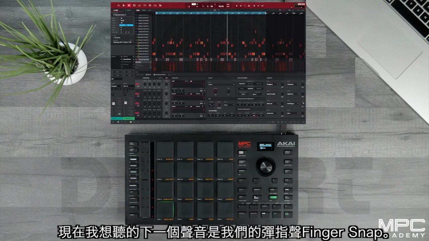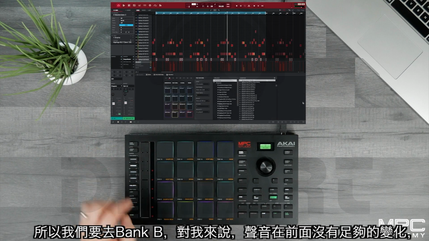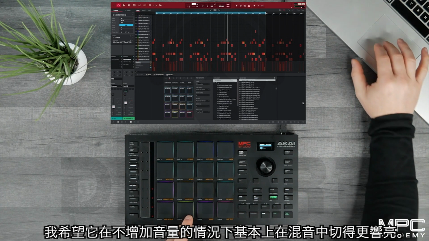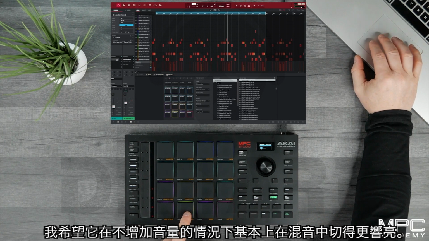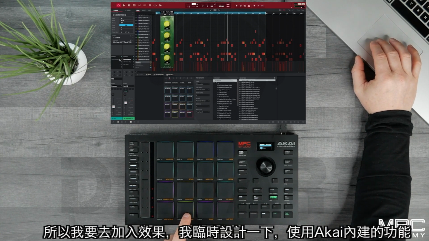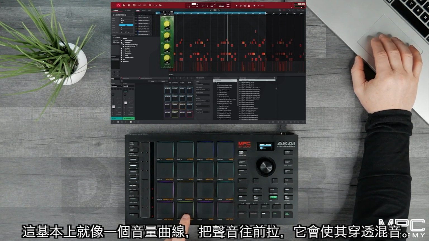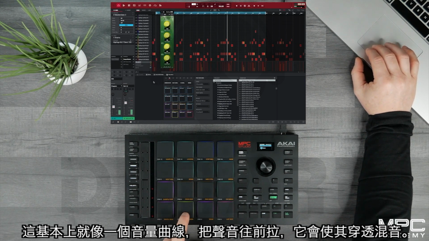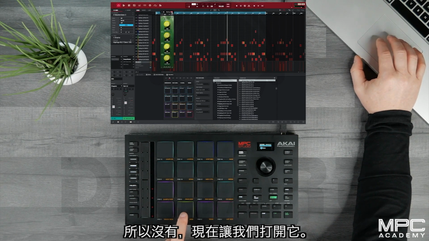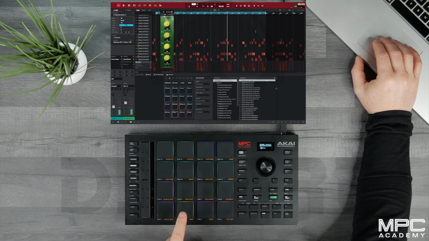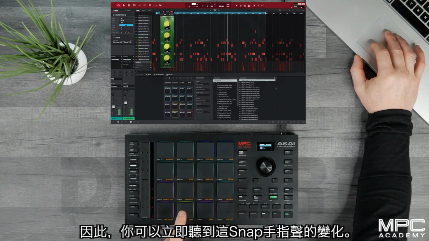Now the next sound I want to listen to is our finger snap. So we're going to go to bank beat. And for me, the sound doesn't have enough transients on the front. I want it to basically cut a lot louder in the mix without increasing the volume. So we go to our insert effects, and I've applied a Transient Designer from our Akai collection, which basically is like an envelope that adds a lot more front to the sound, and it will make it punch through the mix. So that's without. And now let's turn it on. So you can hear straight away the difference this makes to the snap.